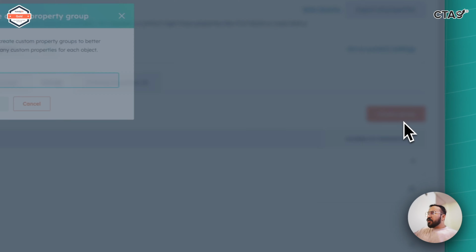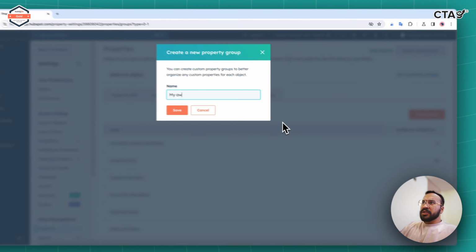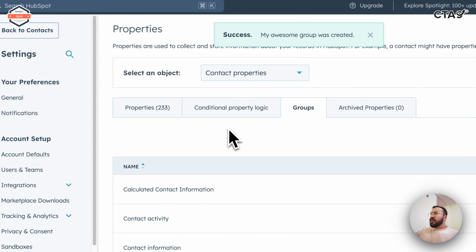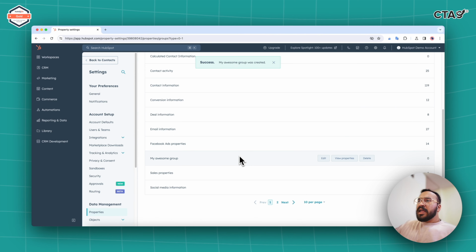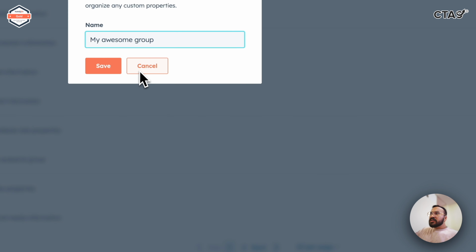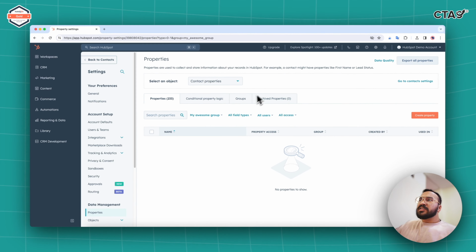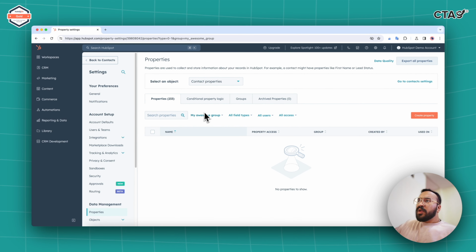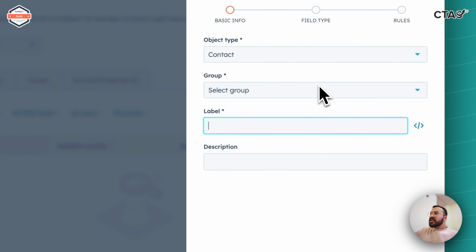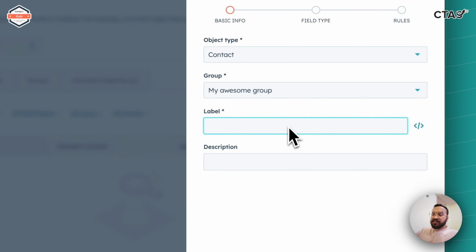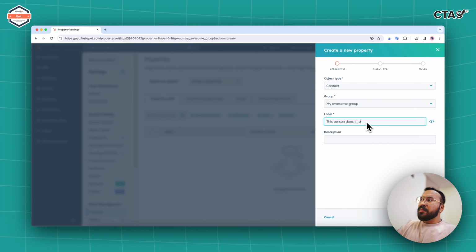If you click on create group, my awesome group, and then click on save. Now you have a new property group, and here you can see that a lot of properties are not present because we have not edited anything over here. So let's click on view properties, and you can see that no properties are inside the my awesome group. So what we can do is we can create a property inside my awesome group. So I select the group my awesome group, I create a label. This person does not pick up my call. That's a nice property to have.